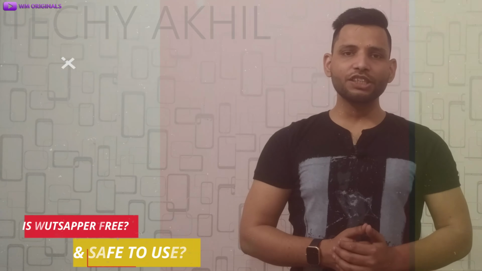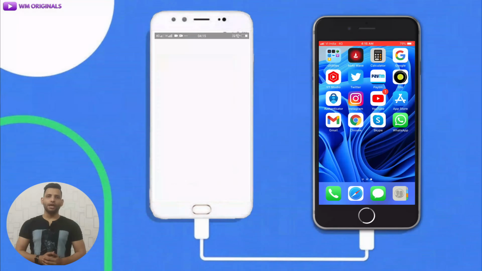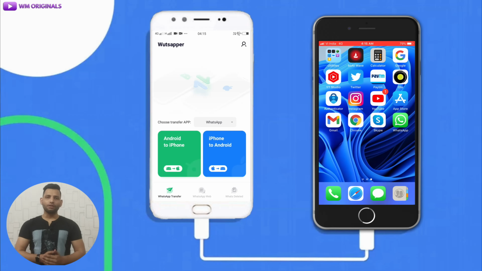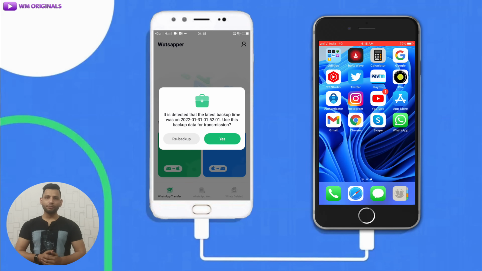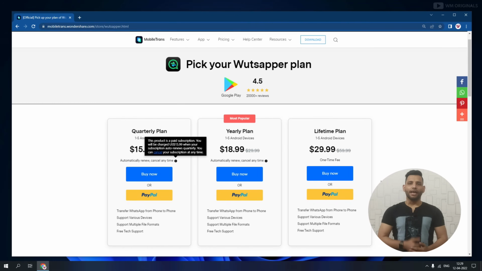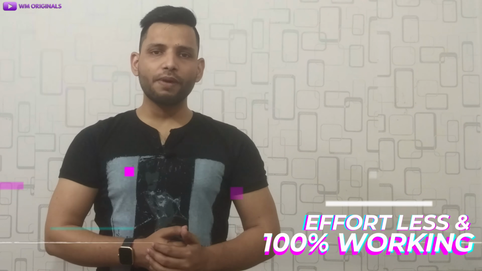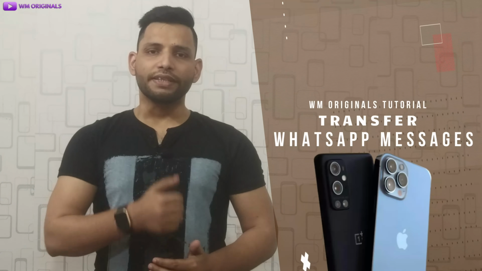Now you may ask, is Wondershare Wutsapper free and safe to use? Well, it's 100% safe to use, and yes, you can always try Wondershare Wutsapper WhatsApp transfer for free. But if you are looking to transfer complete WhatsApp data, you will require a plan. And here are the plans we can choose from. Choose a plan as per your requirement. So effortless, affordable and 100% working.